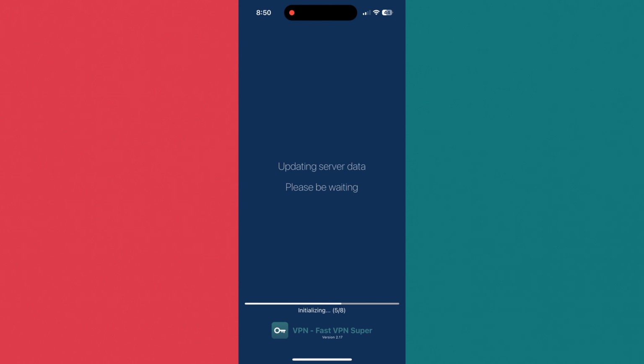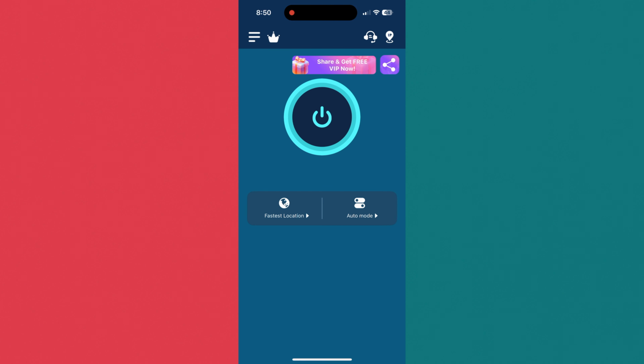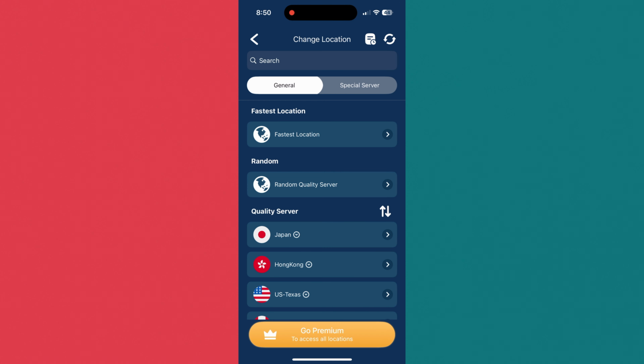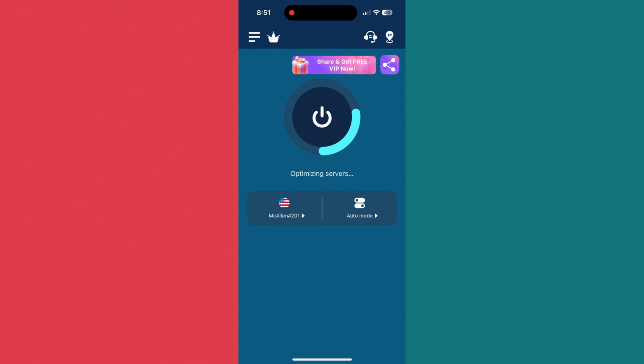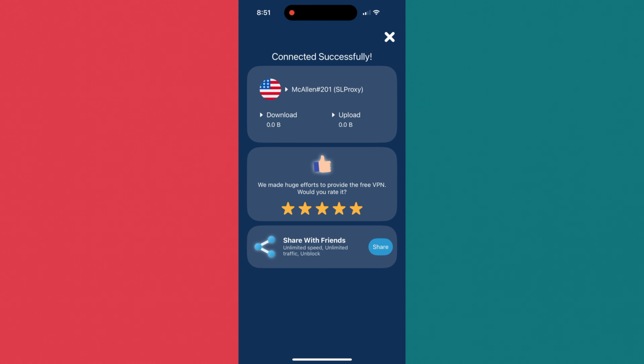Next, open a VPN. You can find a free VPN for me. I will use this VPN. Connect to a US server. Retry logging into X, and you should access all content.